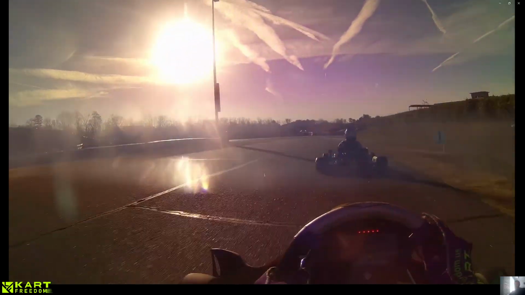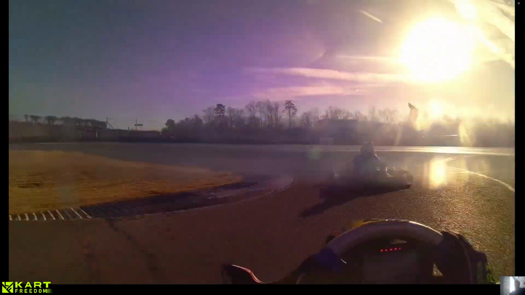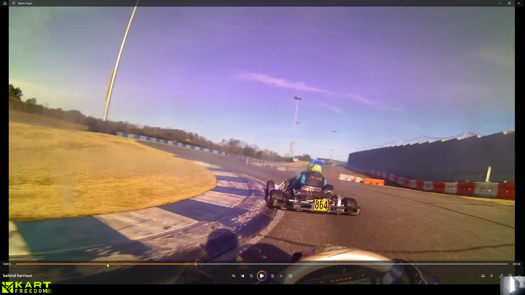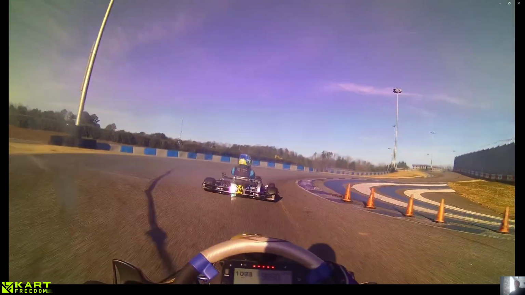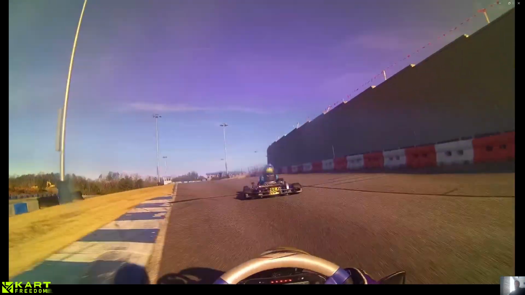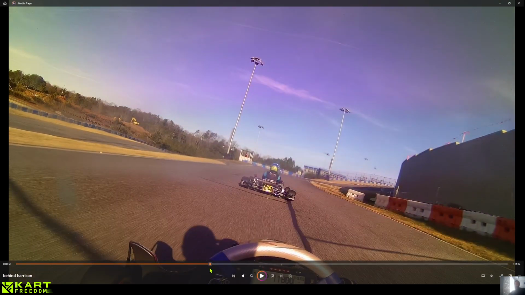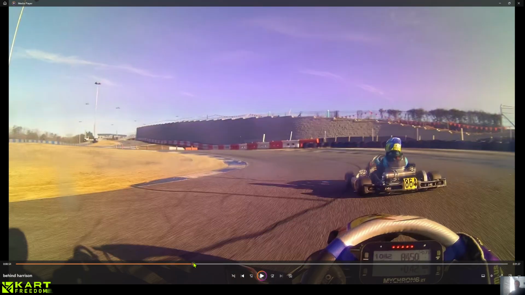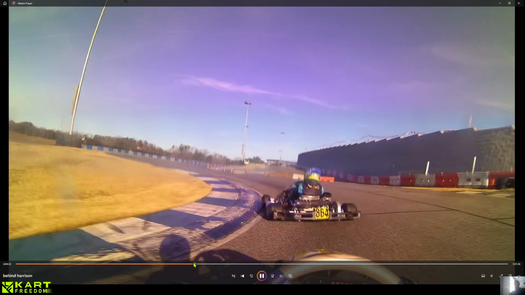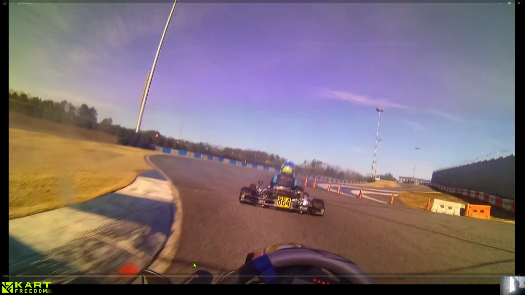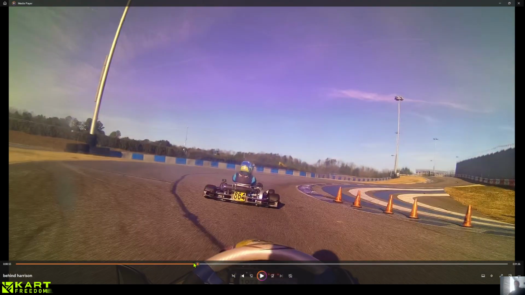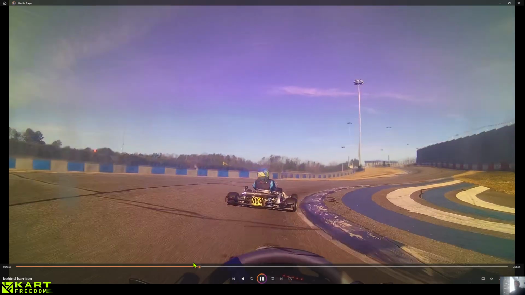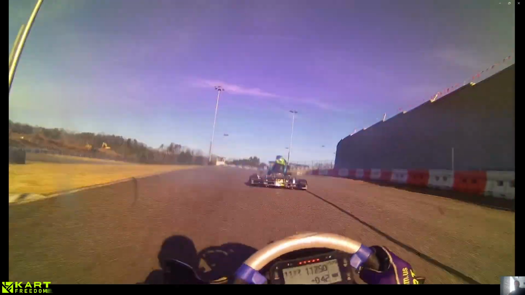Driving between guys is always tricky. It was good to use this first apex here in the S's, by the way. But then you need to use this. It was not bad.